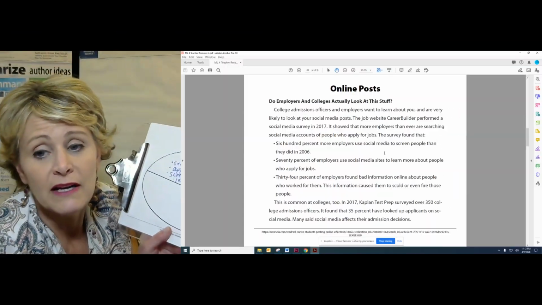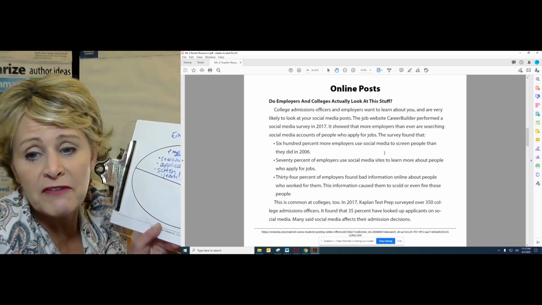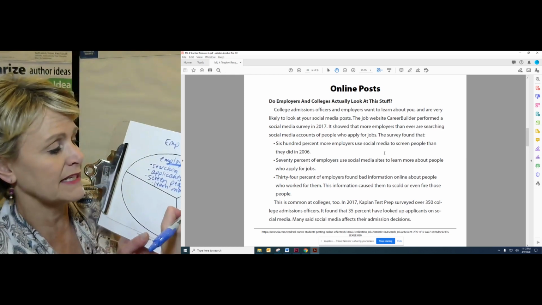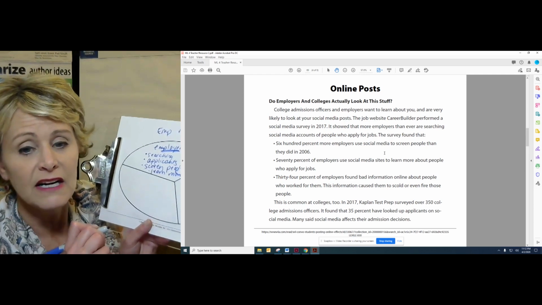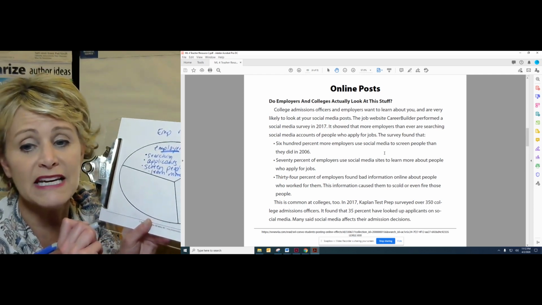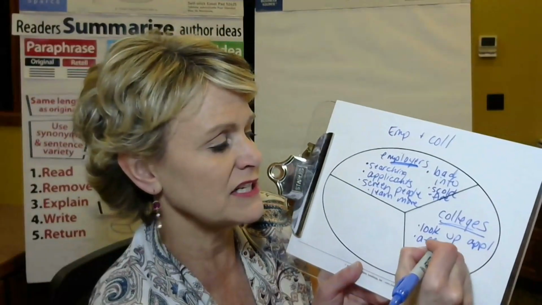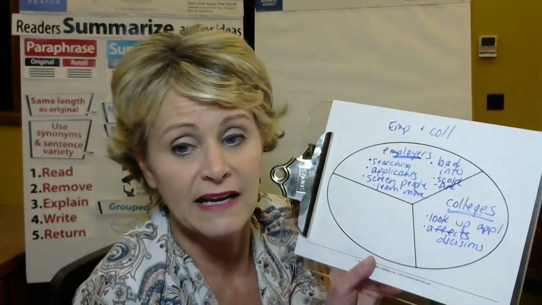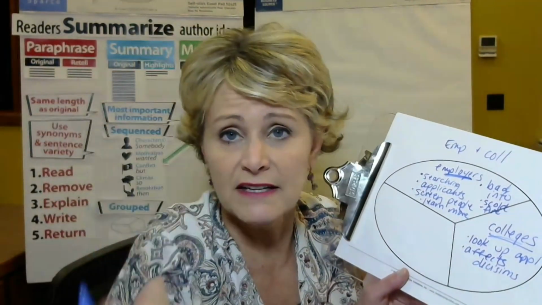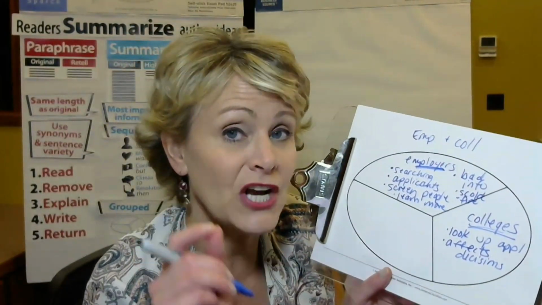Let's see what we find out. Kaplan Test Prep surveyed over 350 college admissions officers. It found that 35% have looked up applicants. So they're also looking up applicants. I'm just abbreviating here on social media. Many said social media affects their admissions. Okay, so what are we learning about colleges? That it affects their decisions on whether or not they want you or not. And I'm done. The section is done. I've run out. The next subhead begins. So I'm done collecting my notes in preparation to summarize this section.